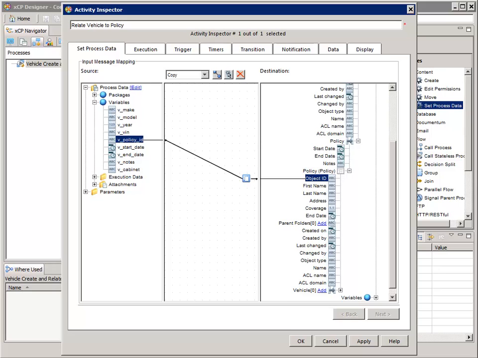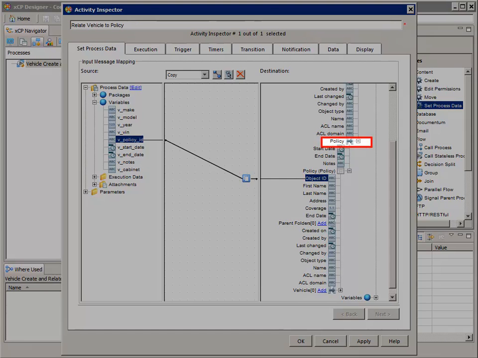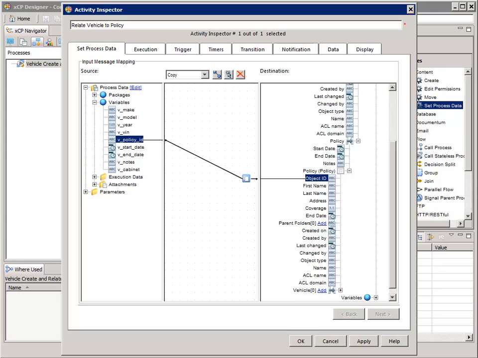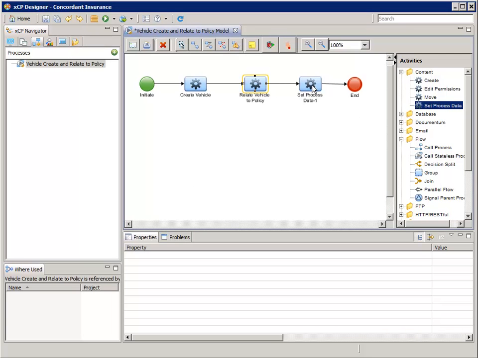So remember, each vehicle has a relationship defined for its policy. This is where the stateless process ties them together, as the name of this activity implies. We need to point out that we're not allowed to create a relationship and set its attributes in a single activity. That's why we have the second Set Process Data activity, to set the values of the relationship's custom properties. Click OK. Let's configure the second Set Process Data activity to map the process variables for start date, end date, and notes to the relationship.